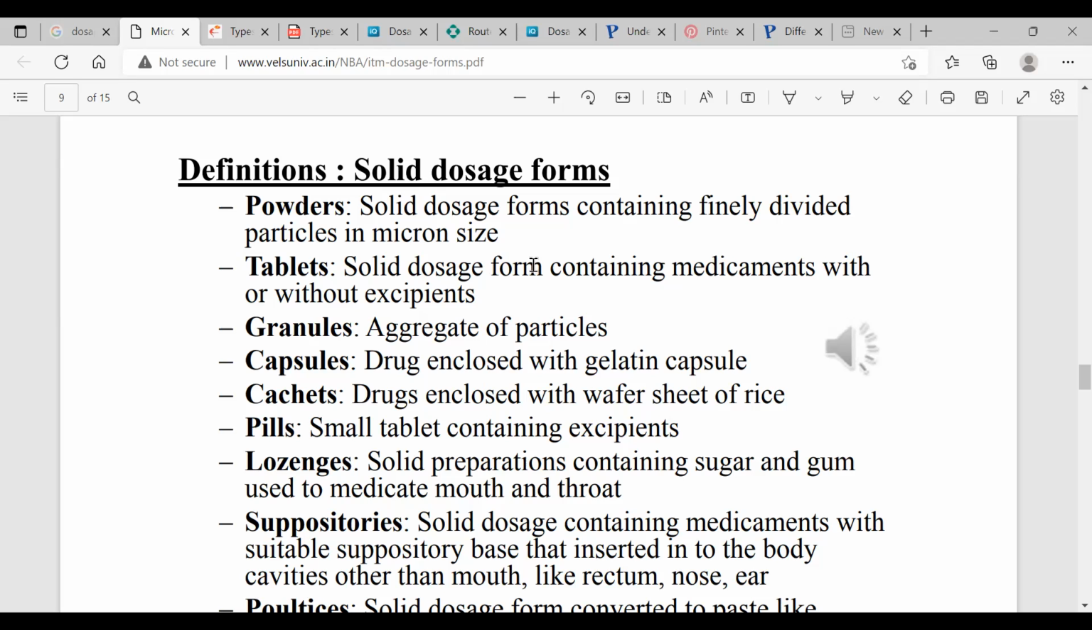Any idea about the different types of powders based on the size of the powder? Anyone of you? If you want, I will start. Very coarse, then coarse powder, moderately coarse powder, fine powder, very fine powder. This is the category into which powders are divided.